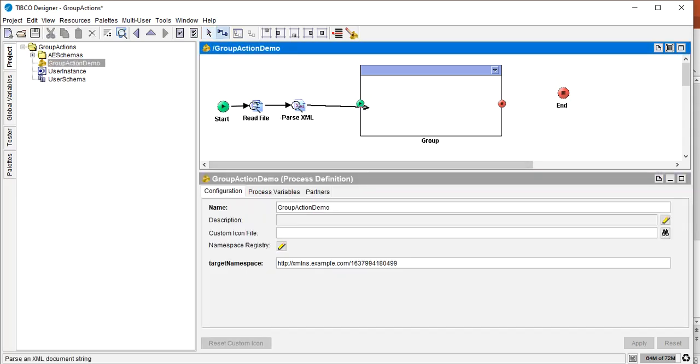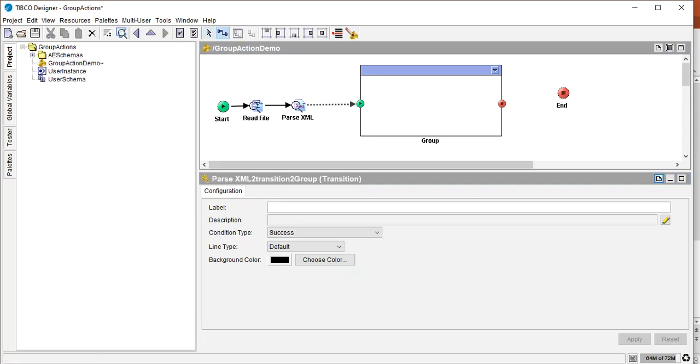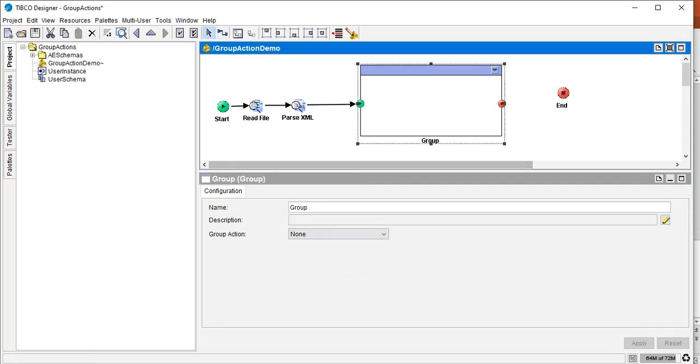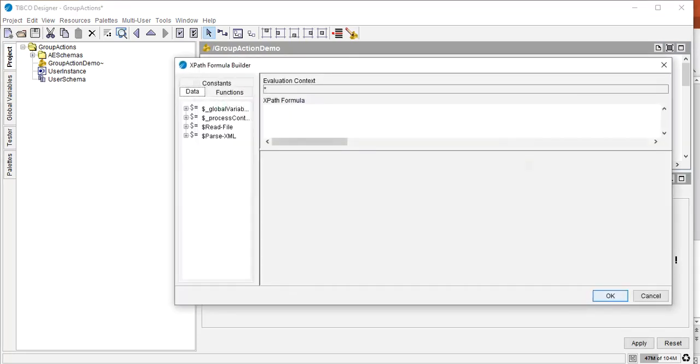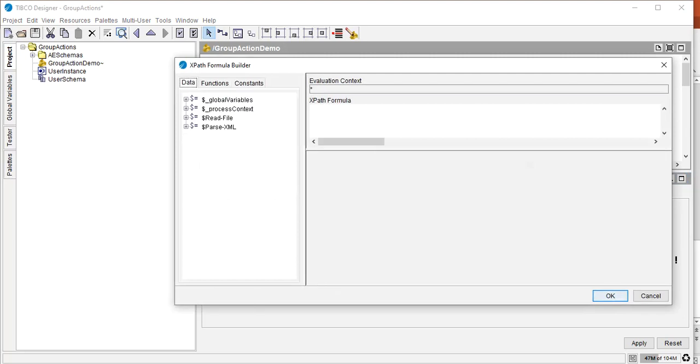Okay, so now we will go to the group, and in the group actions we are going to choose iterate. So if you choose iterate, now it asks you for the index name. Let's just give it I, and in the variable list we will select the users. So in this case, we will choose the output of parse XML and since we need repeating, we will choose user.